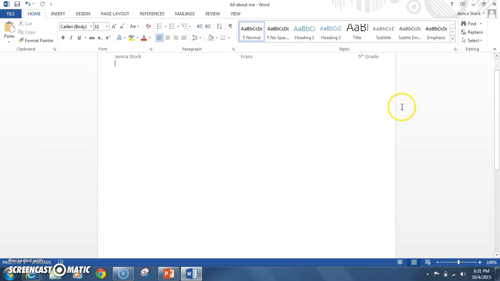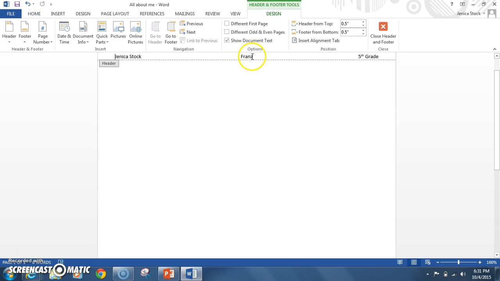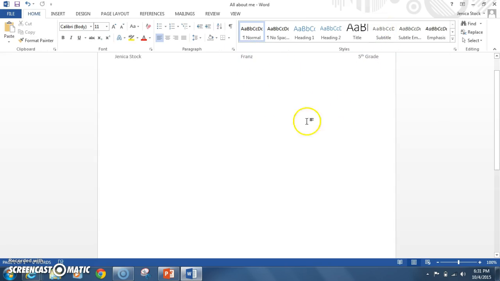Okay, if at any time maybe you realized you spelled your teacher's name wrong and you need to get back into the header or footer, all you have to do is double click on those words and click where you need to type and you can fix it, and then you just close the header and footer when you're done.